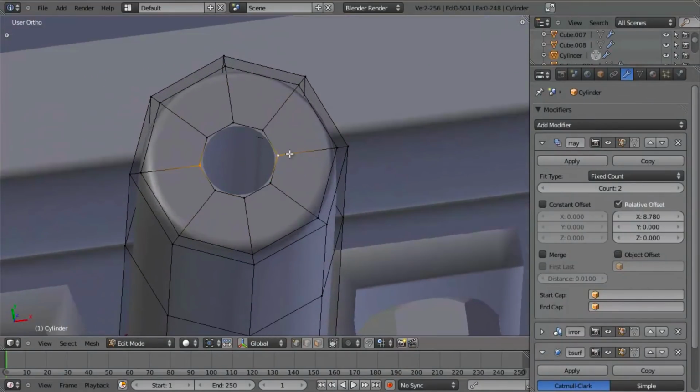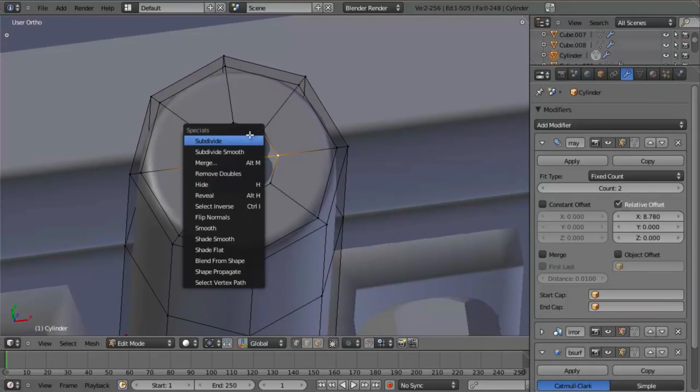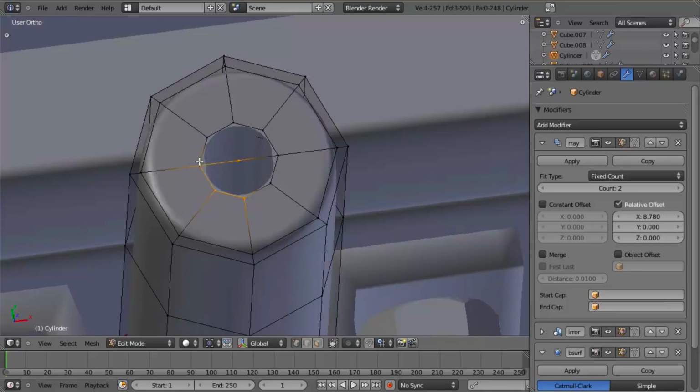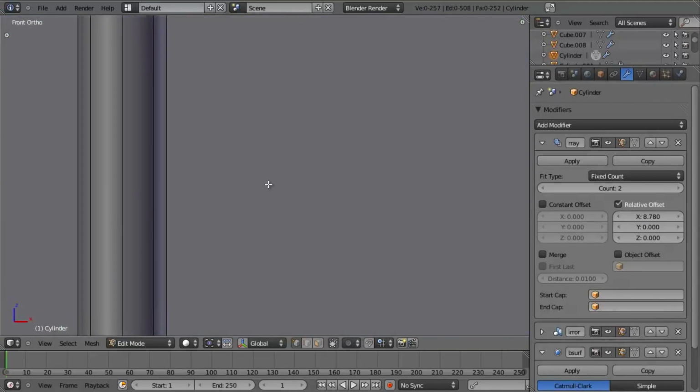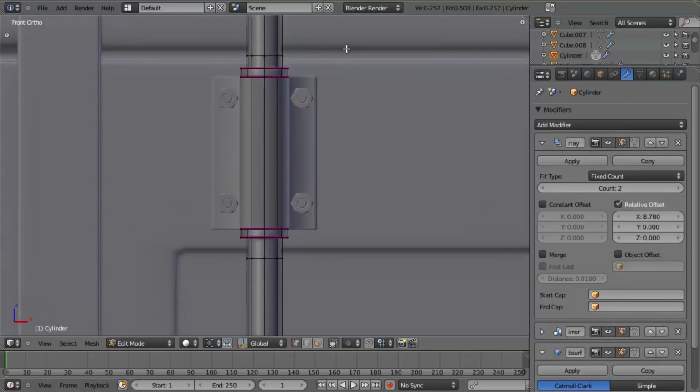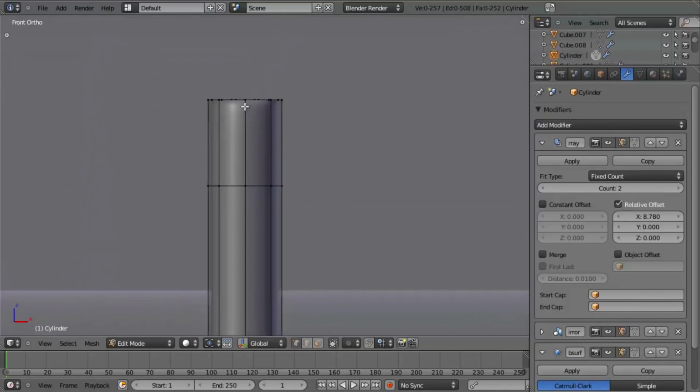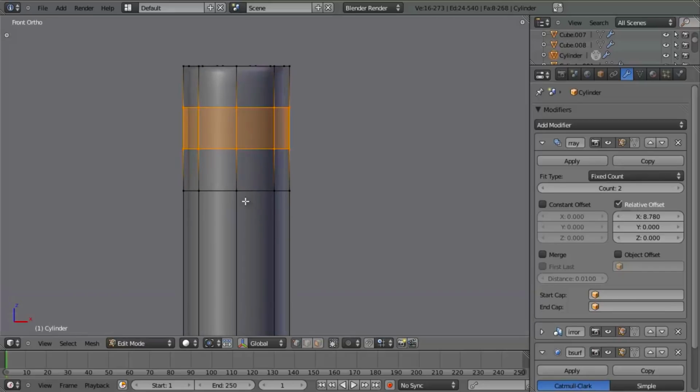So I'm going to select these two. I'm going to hit F to fill in an edge, and then I'm going to hit W and subdivide, because then I can just select 4 vertices at a time, fill them in, and I won't get any pinching that I would have gotten if I had just merged those to a single vertex. Okay, so now what I can do is throw in 2 more edge loops for now.